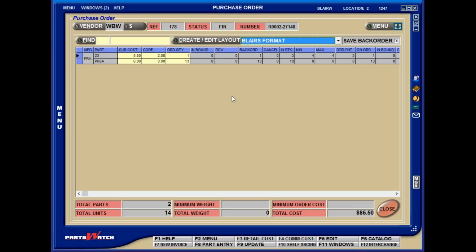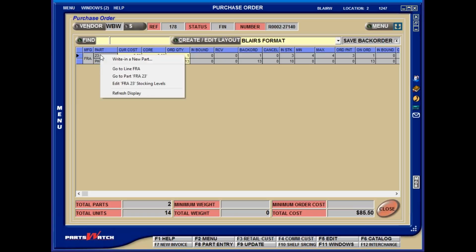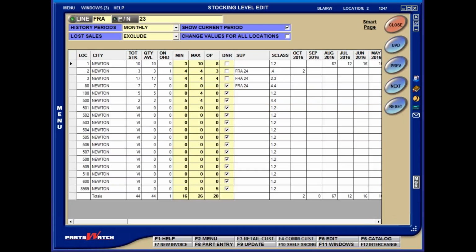When I bring up a purchase order, I can select a part. If I want to look at the stocking levels of that part, simply right-click on the part and select Edit Stocking Levels of the part. The Stocking Level Edit screen will open up with the part already selected.